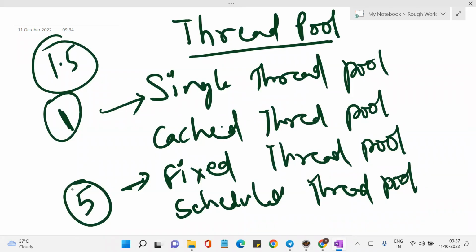Okay. Now coming to the cached thread pool. In the cached thread pool, what happens? You don't need to mention how many threads you want to create. The JVM will take a decision based on the work. If all the threads are busy, then it will create a thread automatically. If any thread is free, then it will give the work to it.